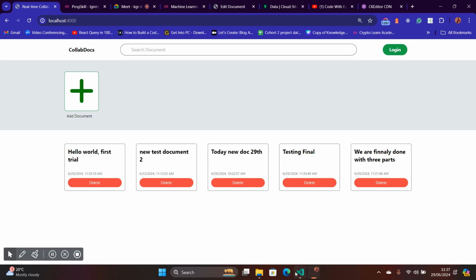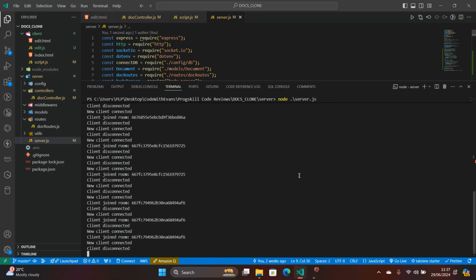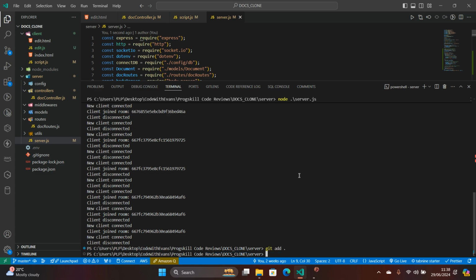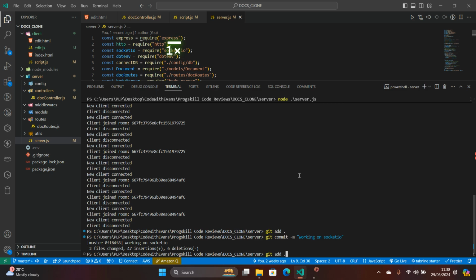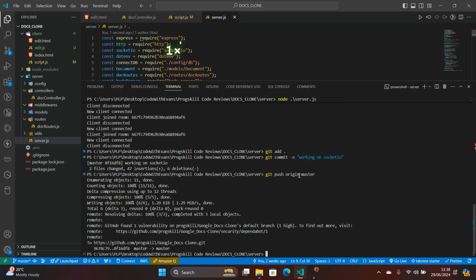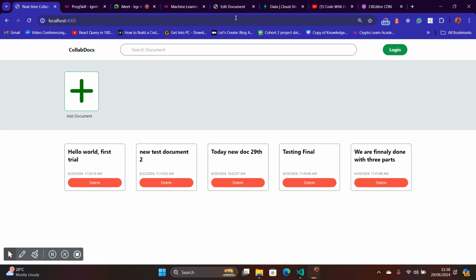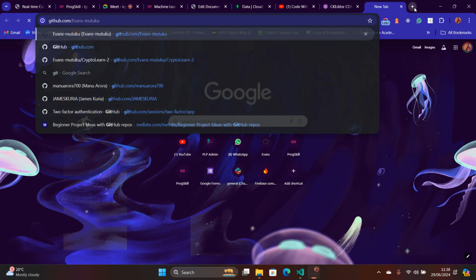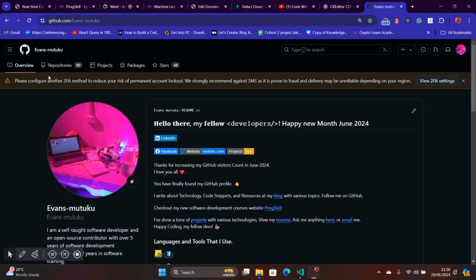So let me just push this code to GitHub for us, and I'm going to share the repo right away with you to check it out. Then I'm going to do my commit, and then I'm going to push this code to GitHub straight away. Then I'm going to share this code with you right away from my GitHub.